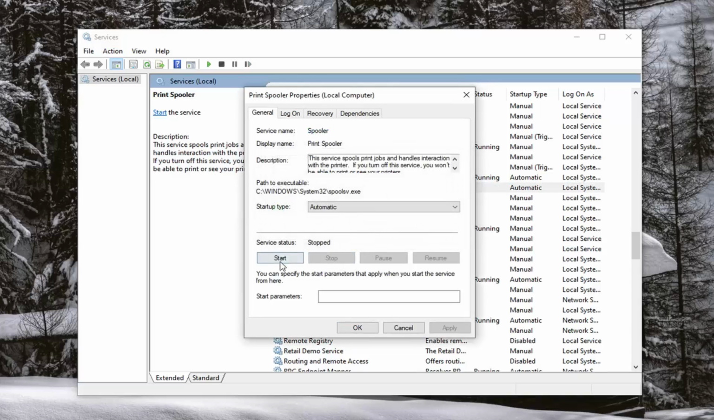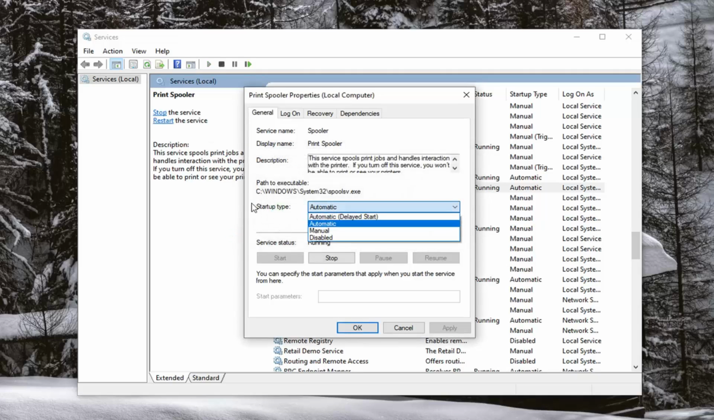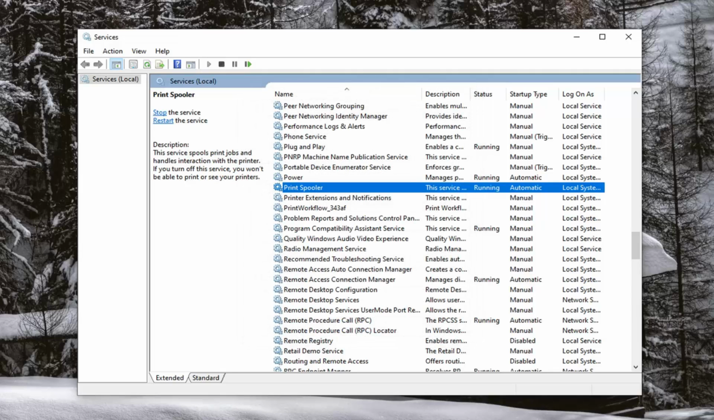If service status is running or stopped, let's just go ahead and do a cycle through here. So I'm going to select Stop, and then I'm going to select the Start option. Startup type, make sure you set that to automatic. Once you're done with that, go ahead and select OK. If for some reason it was turned off, I would suggest restarting your computer and just see if that gets the process up and running.